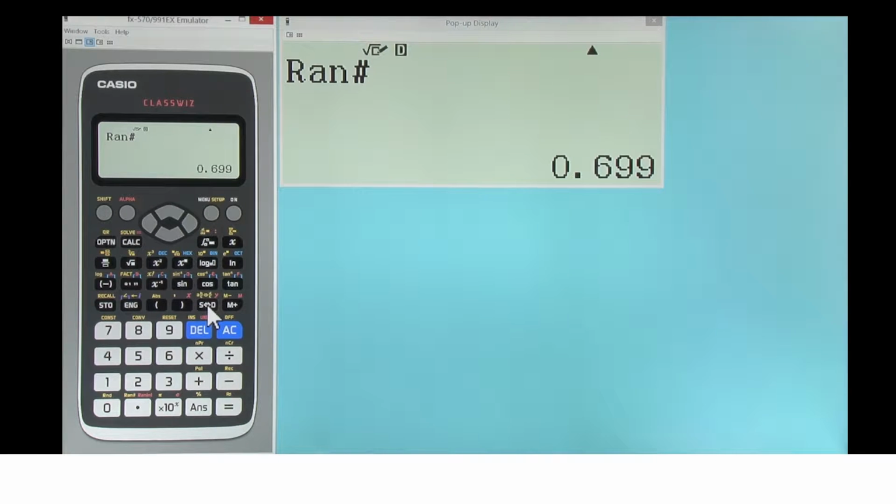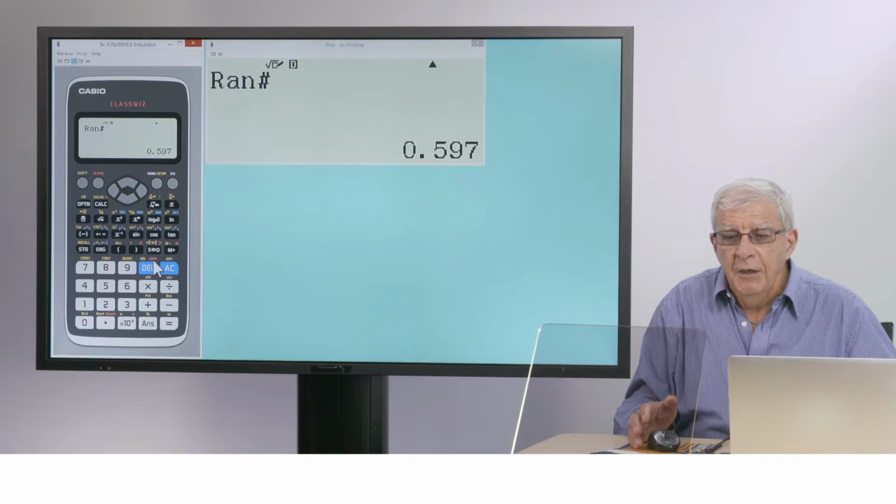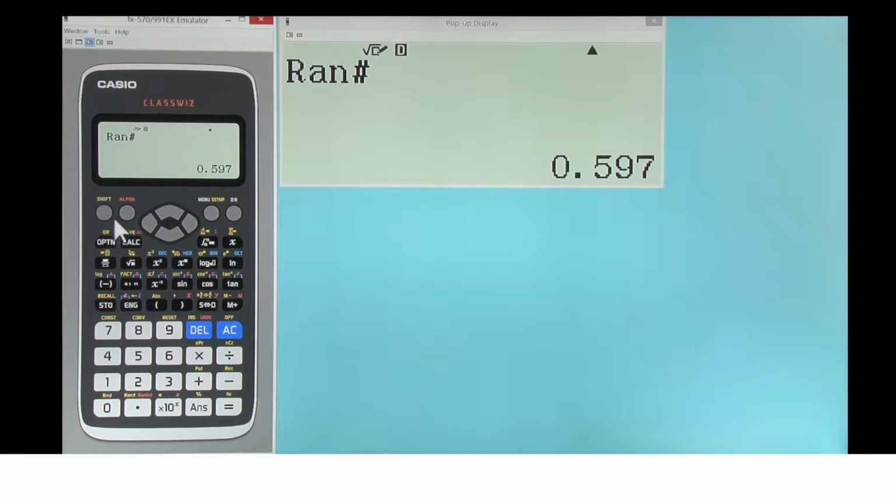Tap another one. As you can see, every time we press equals we get a different number. The number is represented by a fraction in math mode, and I've changed it to a decimal with the standard to decimal key each time. An alternative is to tap the shift key followed by equals, and you notice that automatically we get a decimal result each time.